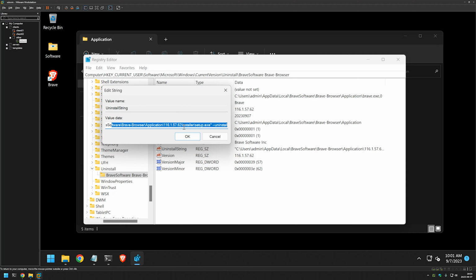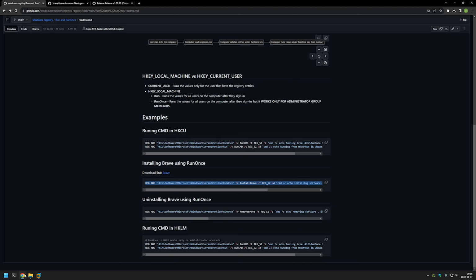The worst part is that it has a version number. And this means that if we have multiple users on the computer with Brave browser installed, they might have different versions. In that case, the uninstall string will be different for each user. So once more, we can use run once to execute a script during the logon that will check the registry for the correct value and execute the uninstall string. So once more, let's go back to the GitHub page.